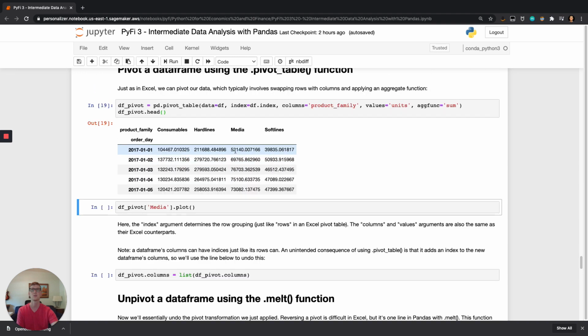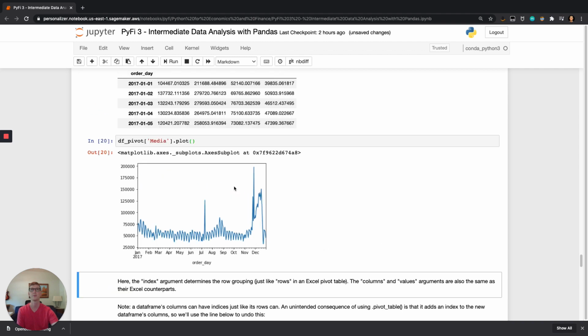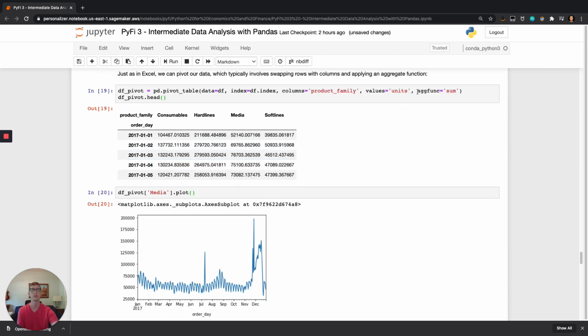A nice feature of doing it like this, now that we've set our index by date, is that we can turn this into a time series plot. So we can take something like the mean or median here, and do dot plot, and get a time series plot of the units, because we're looking at the sum of the units over time.